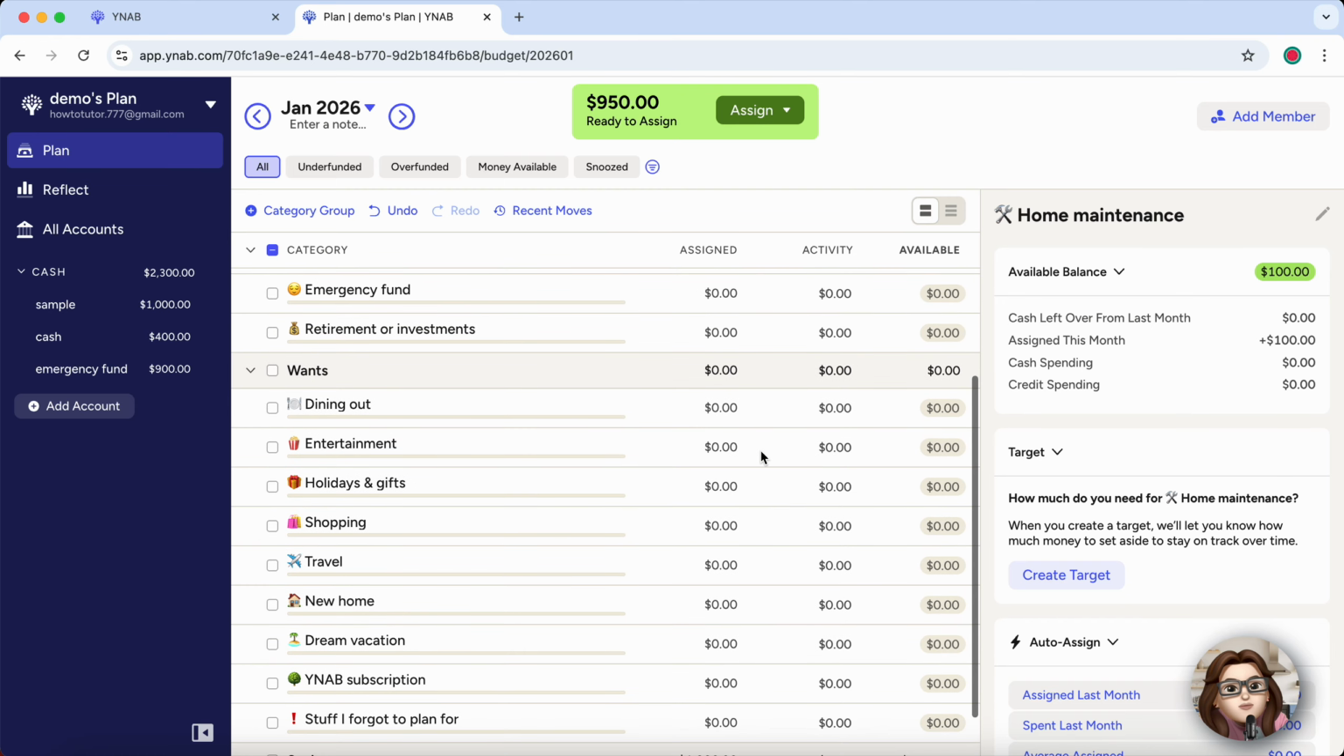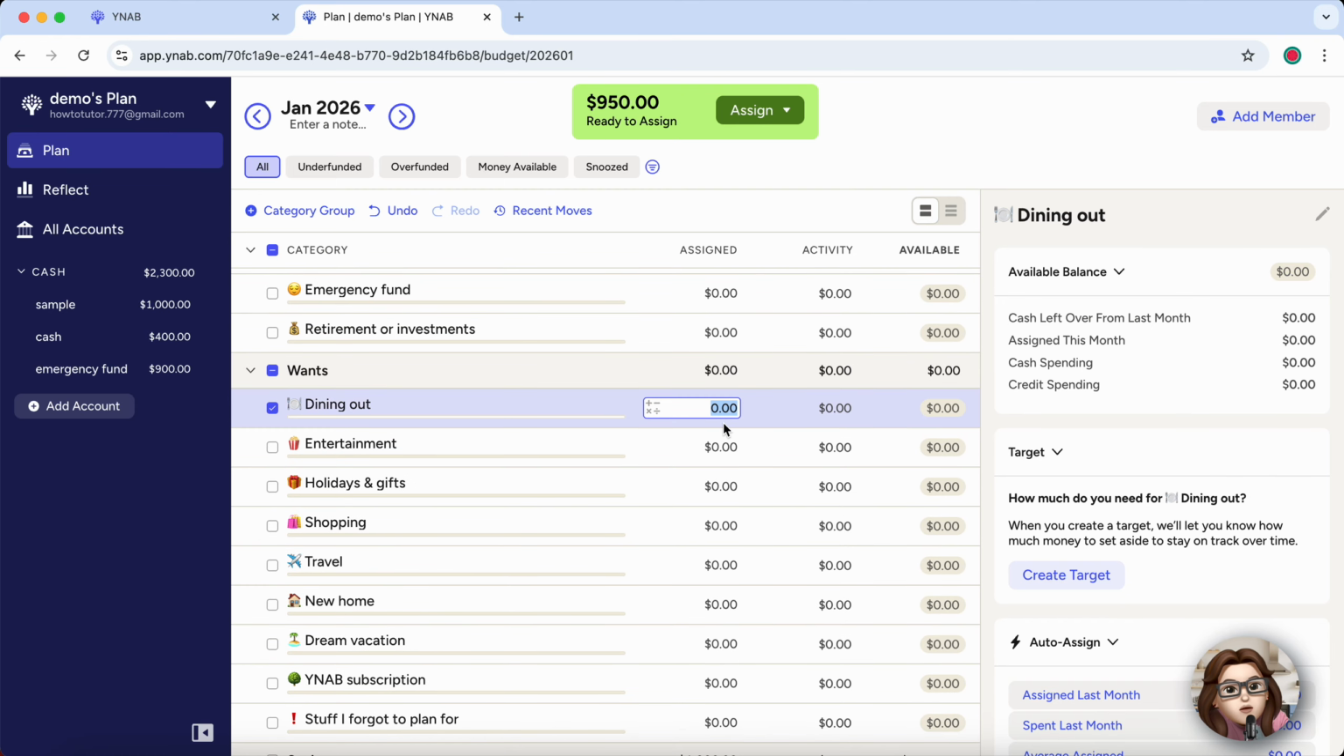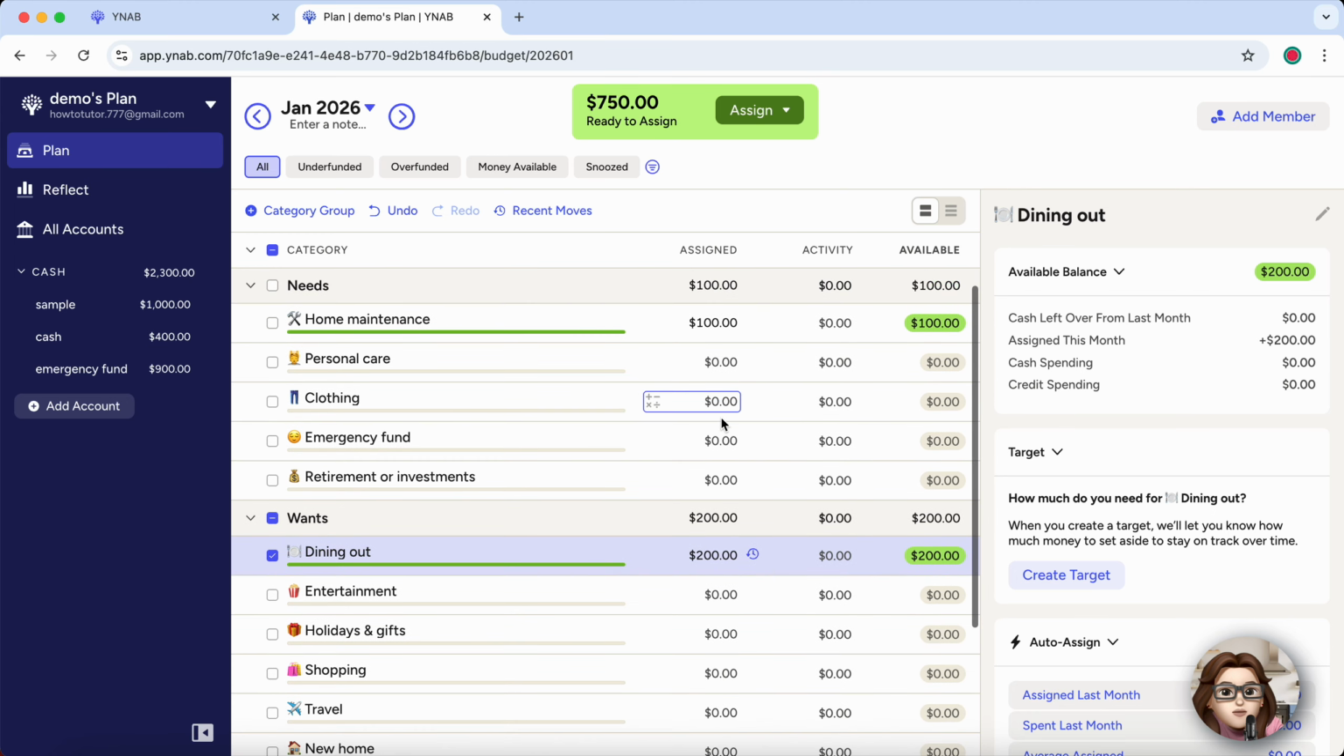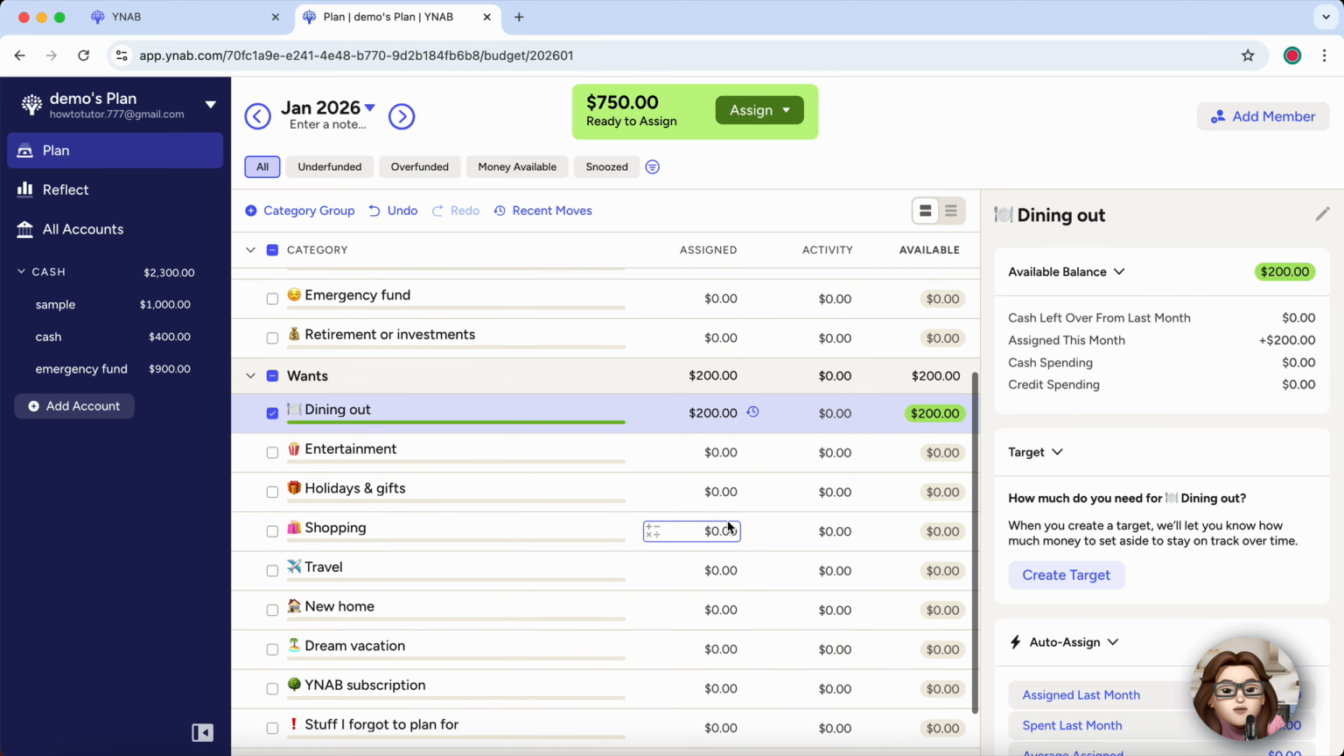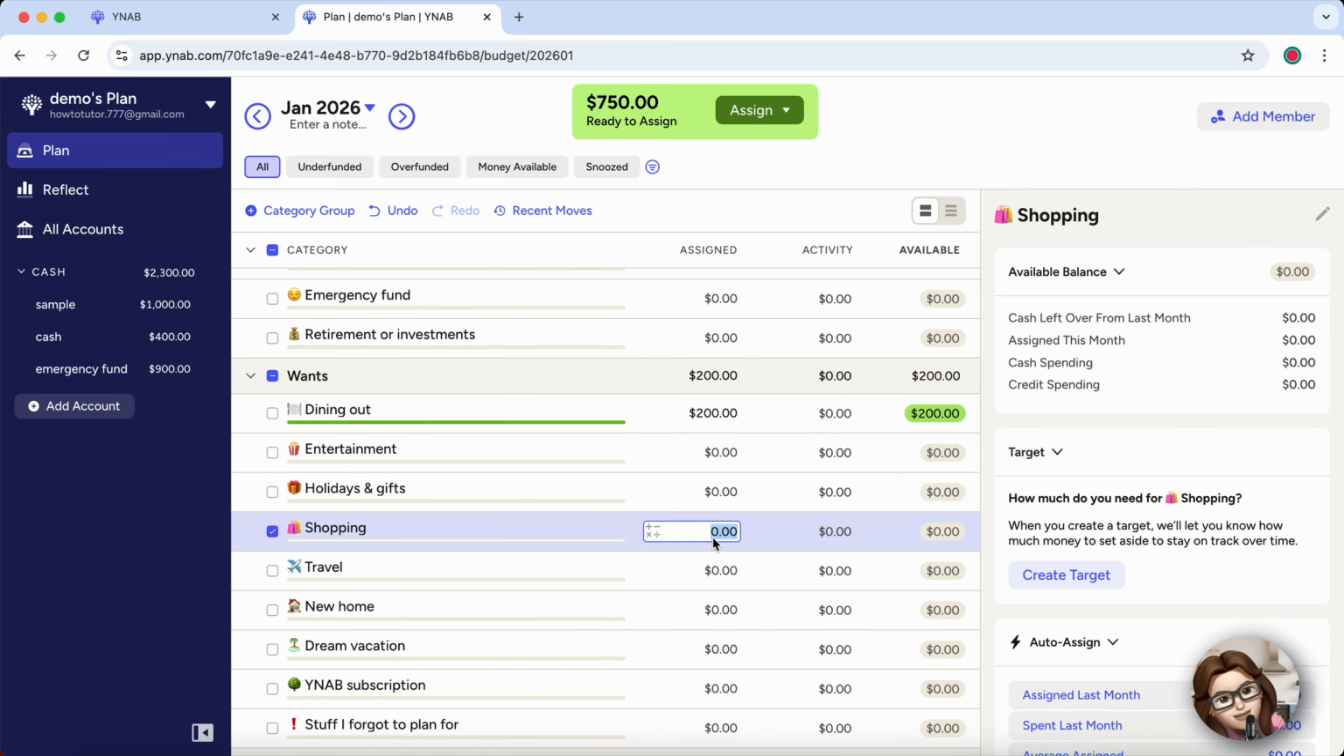Finally, review your budget regularly, especially at the end of the month. If you overspent in one category, move money from another. If something changes, adjust your plan. That flexibility is the core of YNAB.